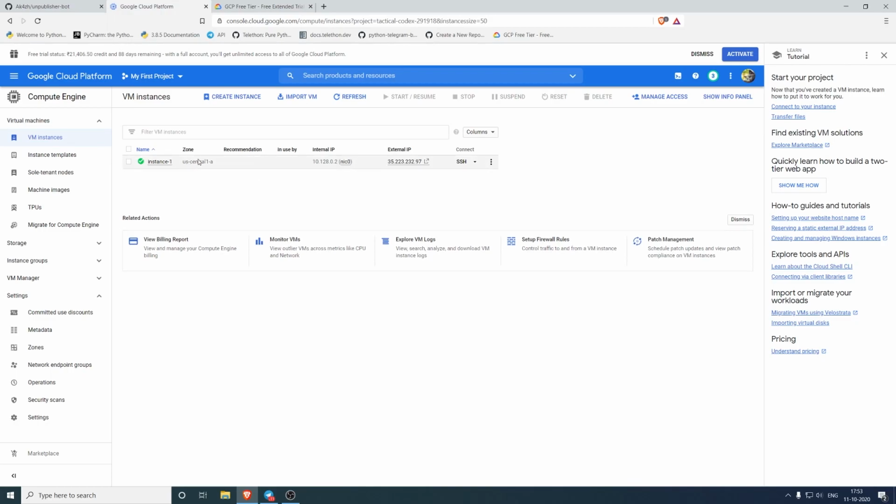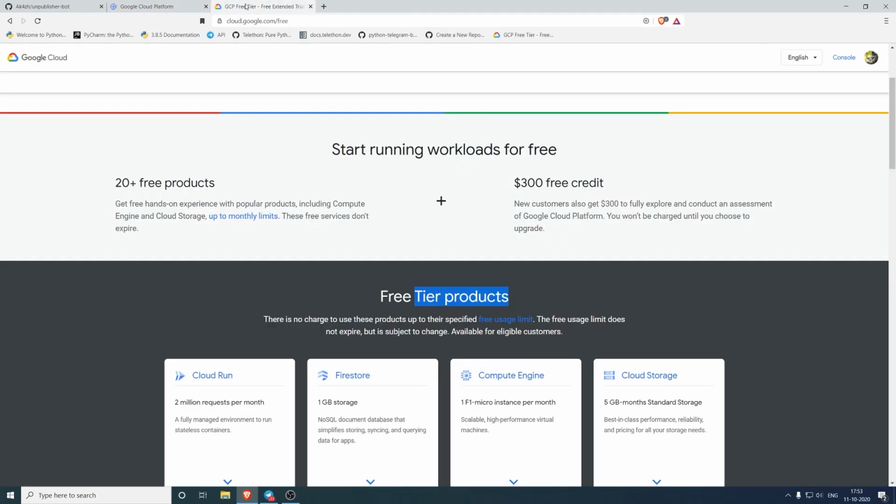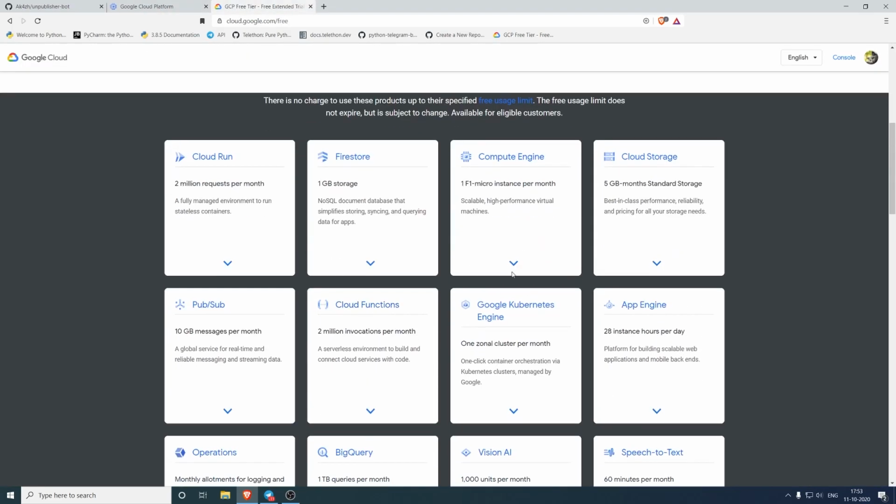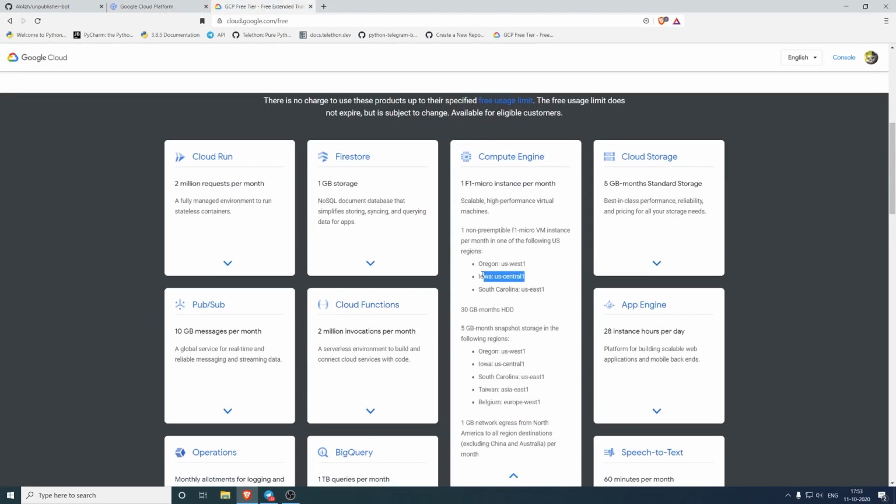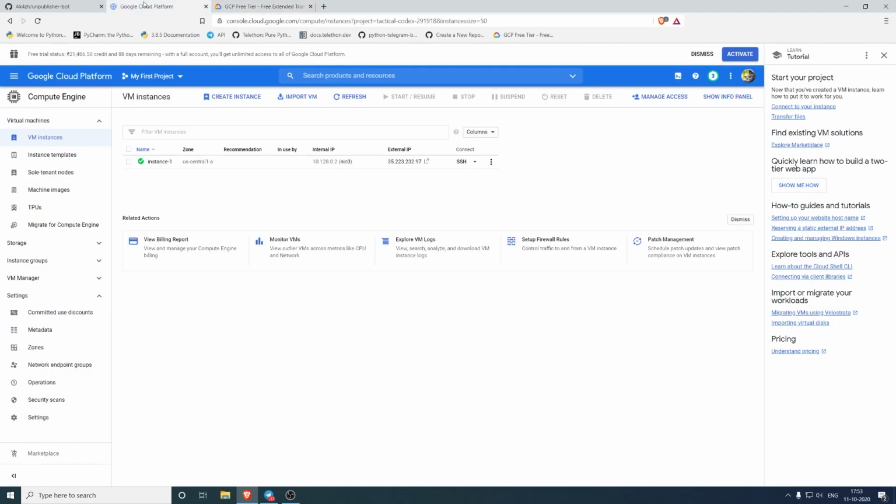I selected US Central one. Let's verify if that is actually available. Okay, so US Central one is actually covered by this three available location. I'm good, and this is the external IP of our server. So let's connect to our server via SSH. Click on this SSH button to connect.